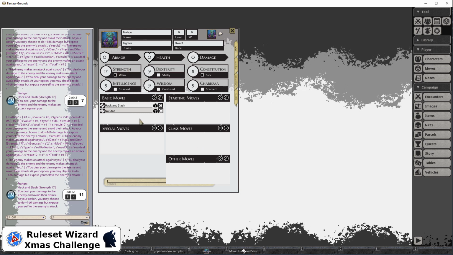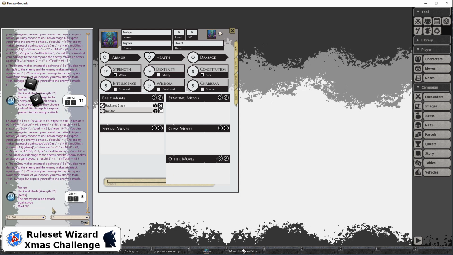If our character has a debility, the same thing. We've got 3 plus 1 for our roll, plus 2 minus 1. It's equivalent of plus 1, so we get a total result of 5. The enemy makes an attack against you, mark XP. Okay, cool. And same again here.